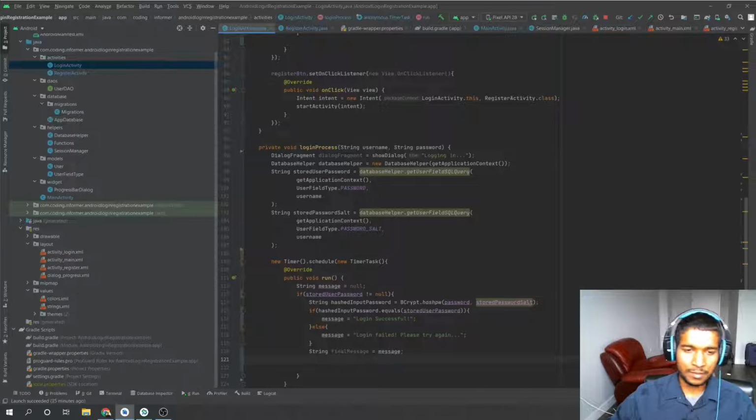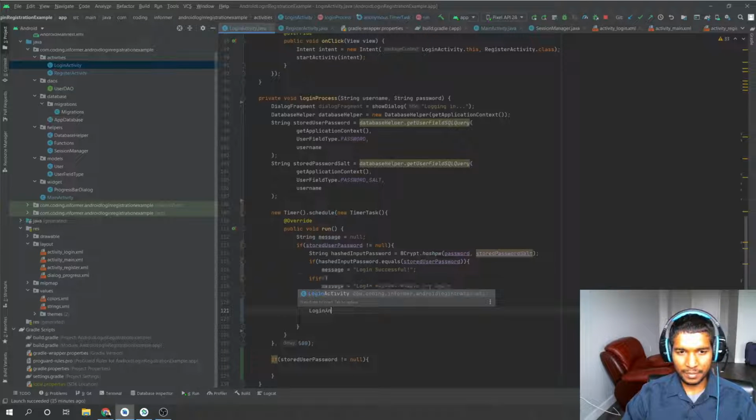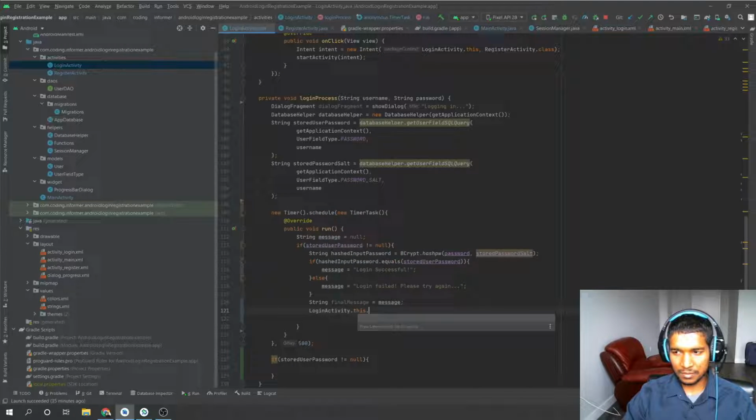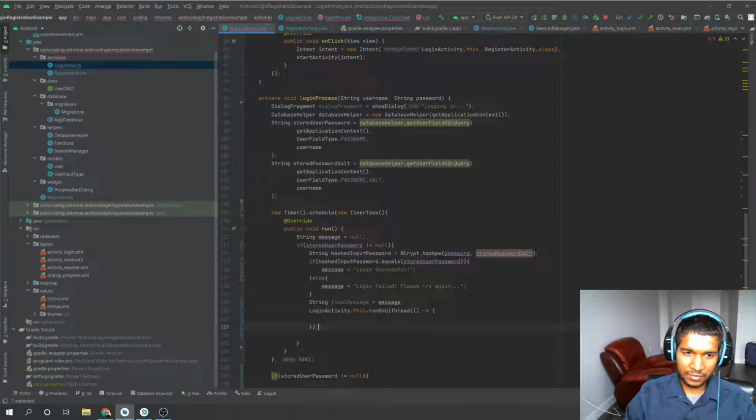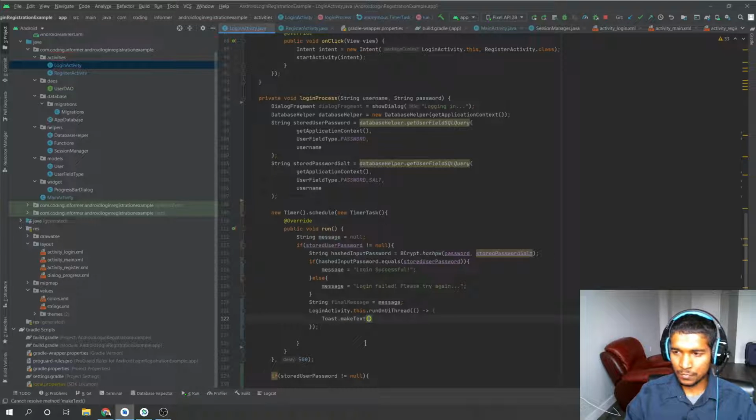And then we have a string called final message. It's going to be assigned after message. And then login activity, this run on UI thread. So you might be wondering what this run on UI thread does. So let me just type this out so it's clear. Here we're making a toast message.